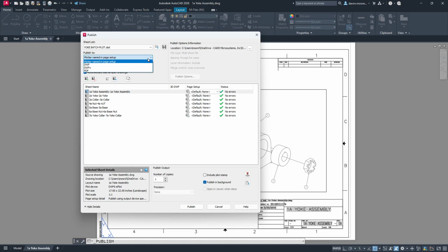You could publish to the plotter named in the page setup, so an actual paper plotter. And in that case, you could choose how many copies you want of your plot job. But in this case, I want to plot to PDF. I'll go ahead and click PDF. And then let's take a look at our publish options.